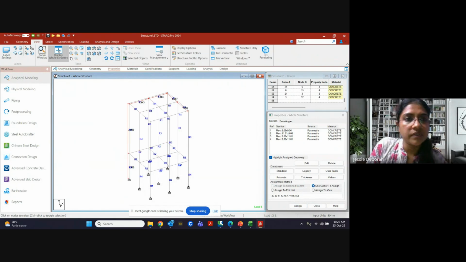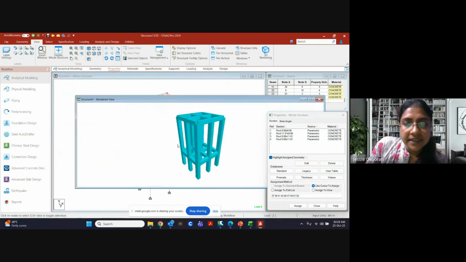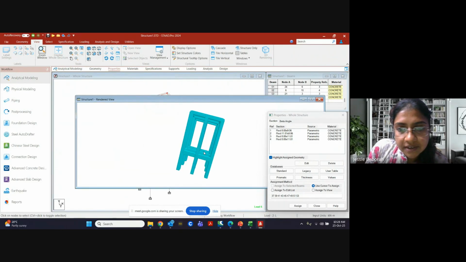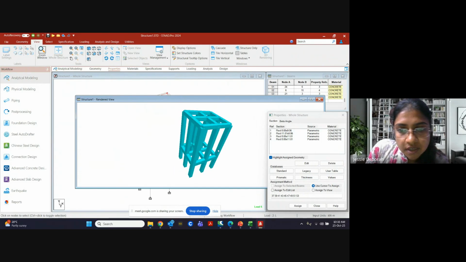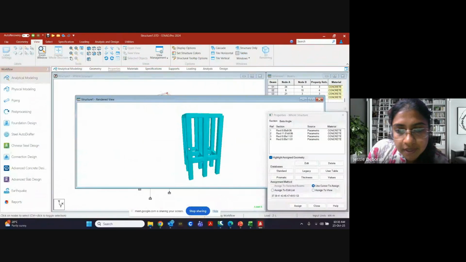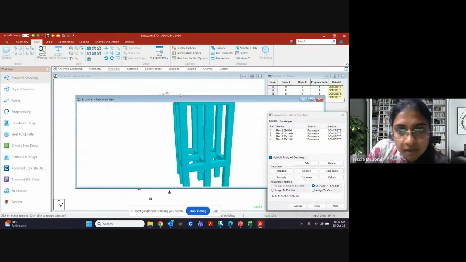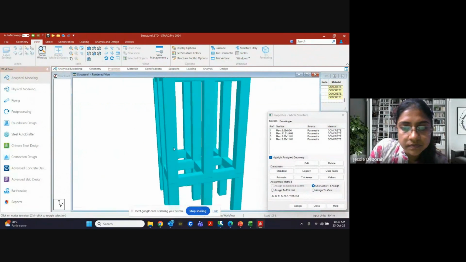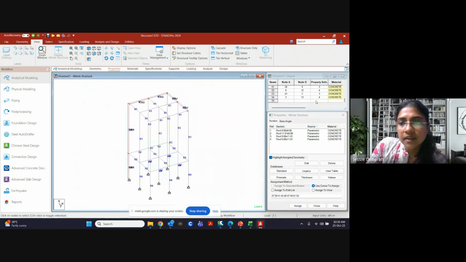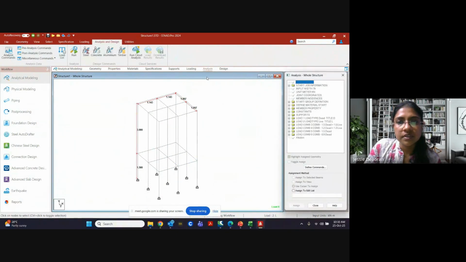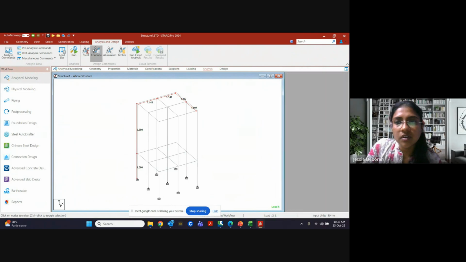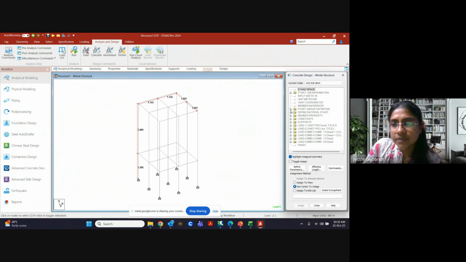Okay. Now we will check our 3D rendering. So now if you see, it looks like a straight structure. Correct. So now the transfer of load is going to happen properly and uniformly. Okay, done. So now we will go to analysis, concrete analysis. The first we will select IS 456.